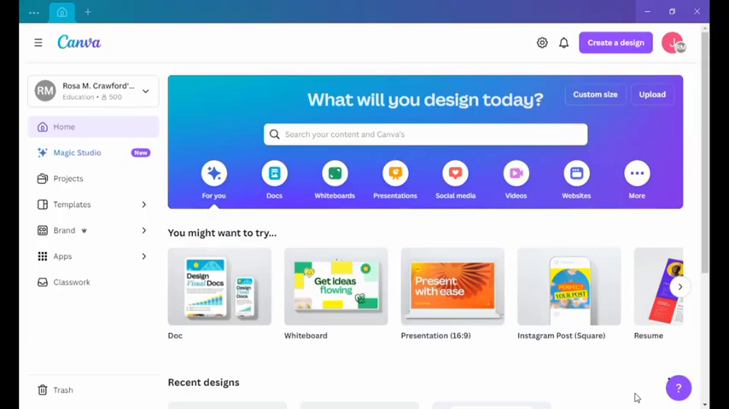Are you ready to take your designs to the next level? Do you want to add some magic to your social media posts, presentations, marketing materials, education materials? Well, you're in luck because today I'm going to show you how to make stunning animations using Canva. You don't need complicated software to make this animation.